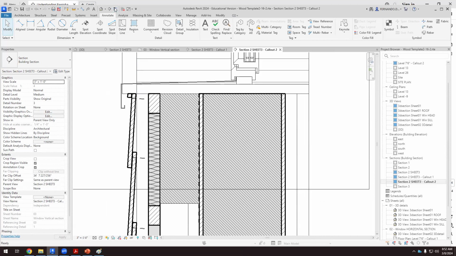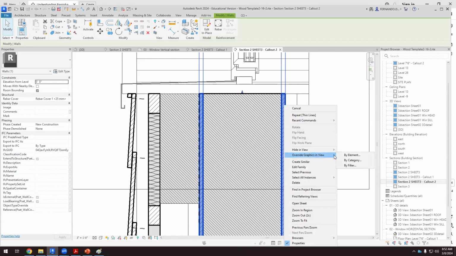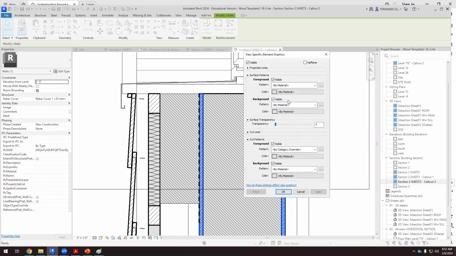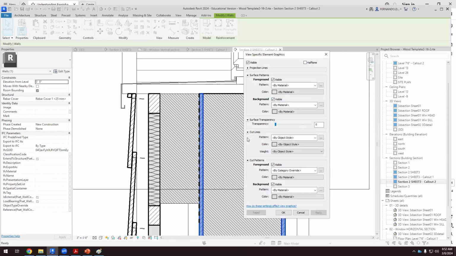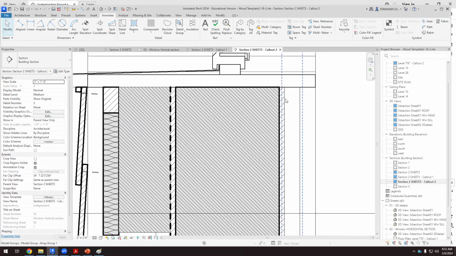Okay, I'm going to go step by step, and I want you to understand what I'm doing. If I don't want to make this line thicker, the OSB board, I have to use the OSB. I have to override graphics in view by element, and in cut lines. So we have surface patterns, cut patterns, and cut lines. In cut line, the weight, I just want 1 because it's the thinnest weight that I can have. Apply. So you see what I have done? I have reduced the weight of the OSB board.